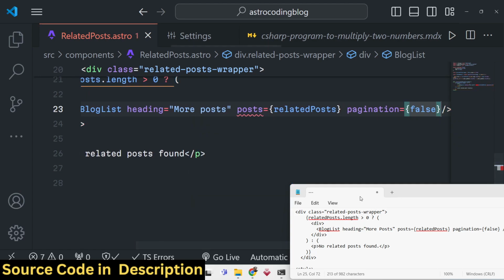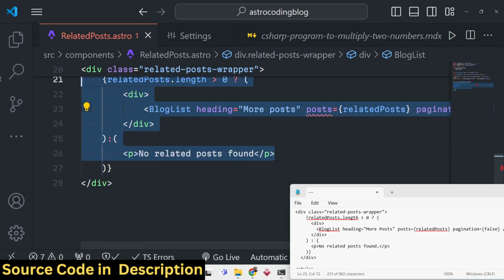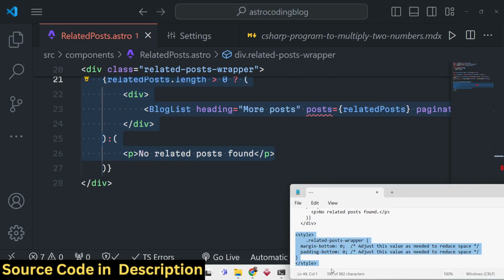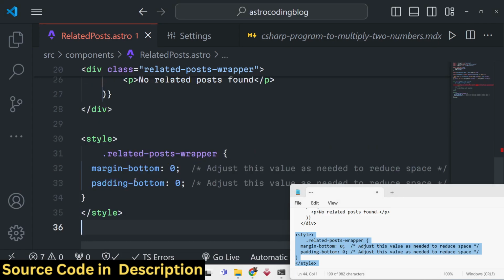That's the advantage of using that Boolean parameter. In some cases we want to show pagination, in some cases we don't need to. That's why pagination is false right here. And after that we can include some styles that I made specifically for this component. So I can paste those styles right here.